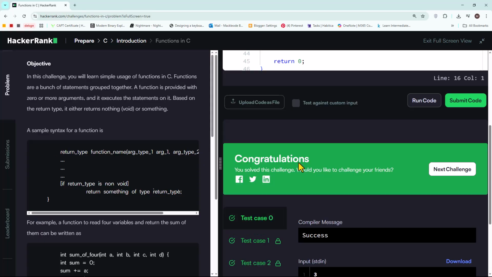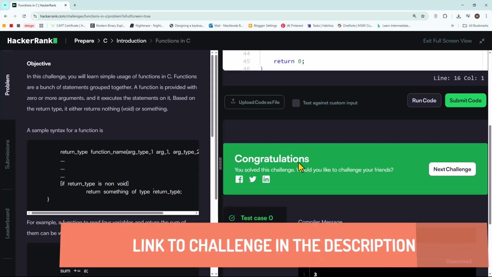That's it. You've just learned how to write and use functions in C, and how to make your code more organized and reusable. Functions are going to come up again and again in programming, so mastering them now will make your life much easier.